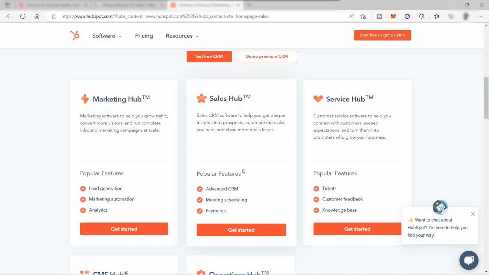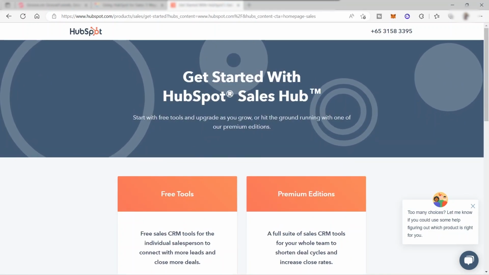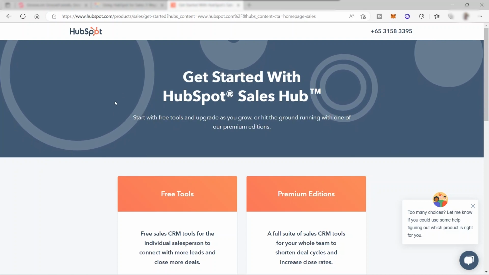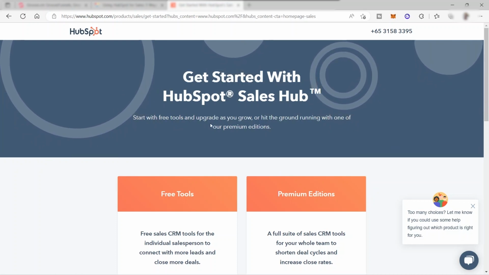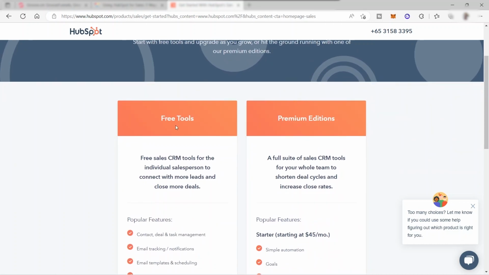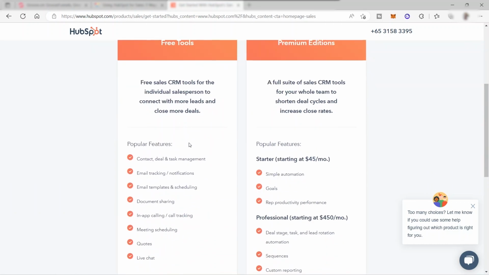These are the popular features that you can get from this Sales Hub, which are the advanced CRM, meeting scheduling, and payments. So to get started, just click here. And you will be redirected to this page where you can get the tools for free. As you can see here, you can start with the free tools and later on, you can upgrade as you grow. With your free tools, these are the features that you can get.